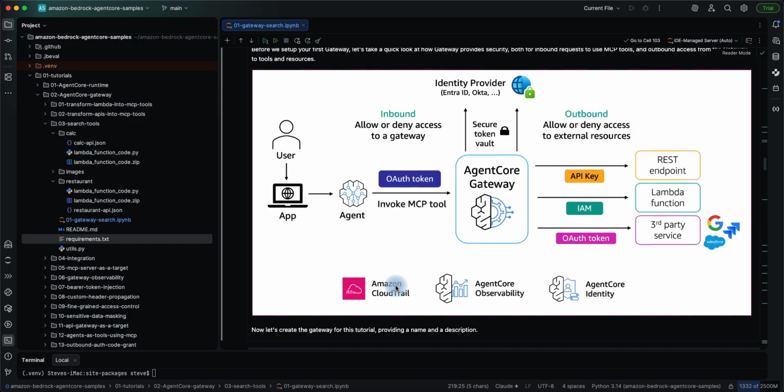Of course, we got Amazon CloudTrail and AgentCore Observability and AgentCore Identity. Nice buzzwords, but the bottom line is auth in, key out. So here we do outbound, and with AgentCore Gateway, we're supporting multiple outbound access control strategies. One is using an API key to a REST endpoint. One is using IAM to a Lambda function. One is using an OAuth token for a third-party service such as Google, Salesforce, and anything that you want.